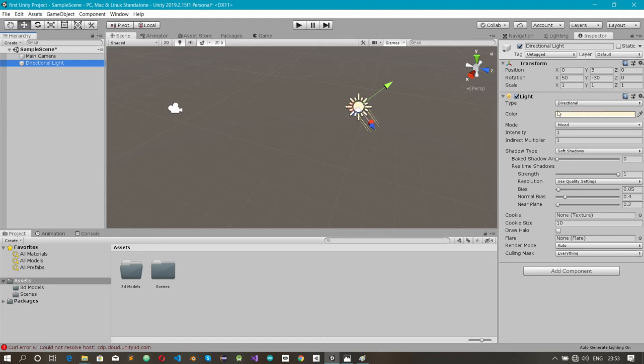Now we also have the light component. With the light component, it provides various properties for the light game object.